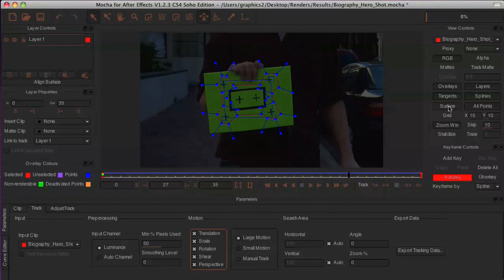You can see that I have a pretty decent track on my footage here. Now I'm going to turn on my surface layer. My surface layer is basically what I'm going to be exporting into After Effects. This represents corner pin data. Each corner of this square or rectangle here is one of the points on my corner pin effect in After Effects. So I'm going to drag these to the corners of my board.